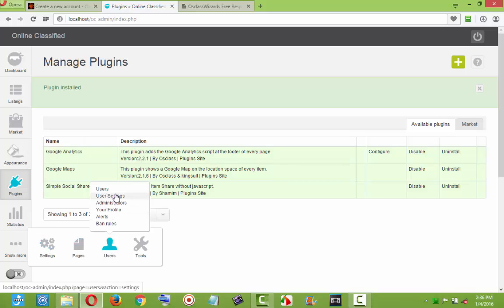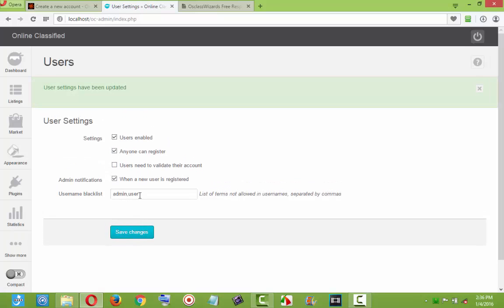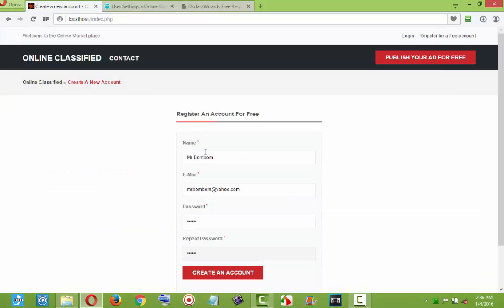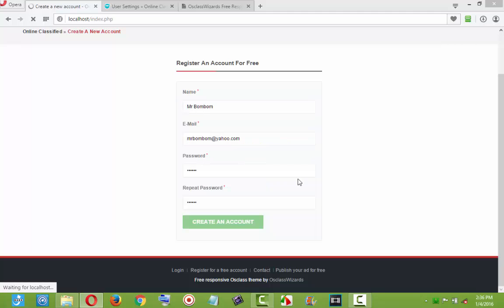Before I create my account, please, the admin has so many settings. Admin settings, user settings. So users need to validate their account. It's going to be sent to their email and they're going to validate through their email. I don't want them to validate through their email, so I'm going to remove this and save changes so that they can validate their account instantly without going to their email address. That's the reason I'm doing that.